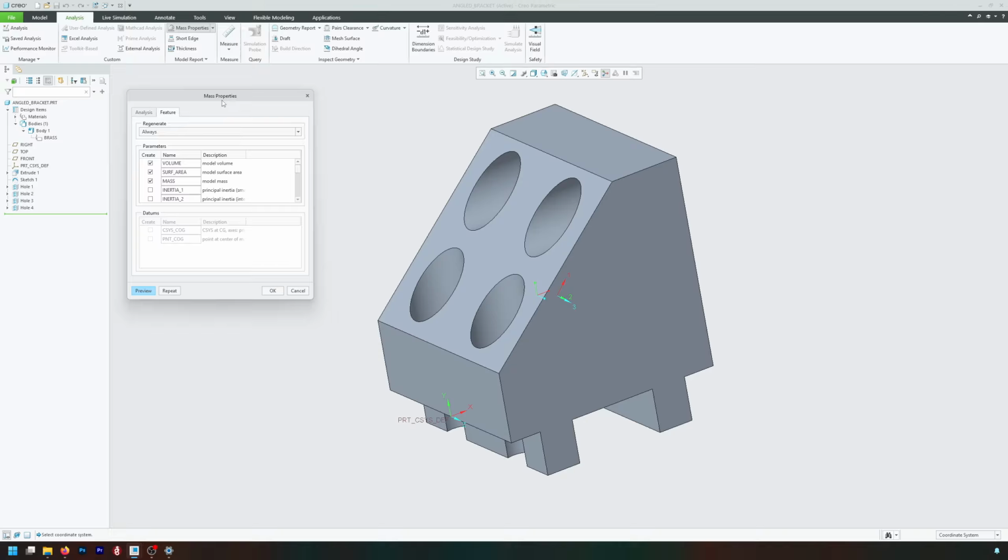Now, if you have the license, which it looks like I don't, then you can also turn on these datums right here. If you turn them on, then the center of gravity and the principal axes will be datums that you can select and sketch on. So I'm just going to cancel that because the last one that I want to show you is, of course, saved. So, well, where is that even saved?